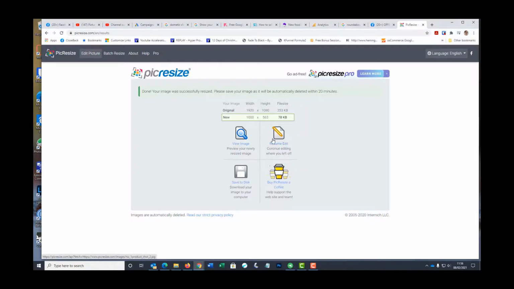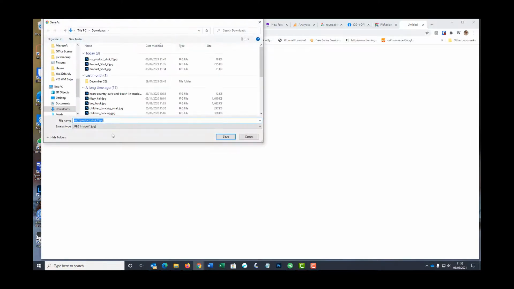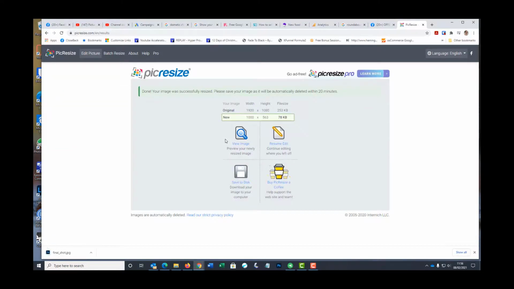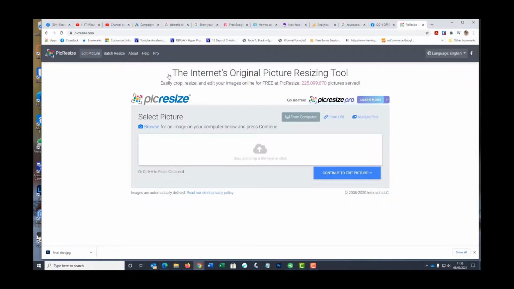Now if that's not small enough, I can resume edit and go back and change that selection, or I can view the image to have a look at what it looks like, or I can save it to disk. So I'm going to hit save to disk, and there it is, and it's added a resize and a 1 because I've already resized it once to check it. So I can save that, or I can rename that completely final shot. So I changed that to final shot and saved it, and now I can go off and use final shot, or I can go back by hitting pick resize and do another one.